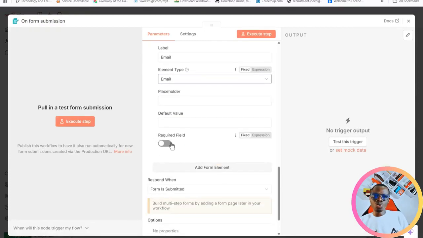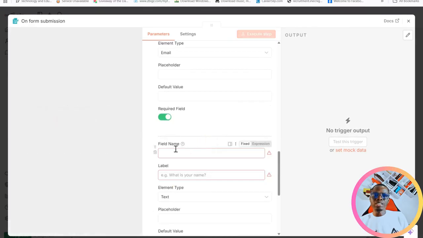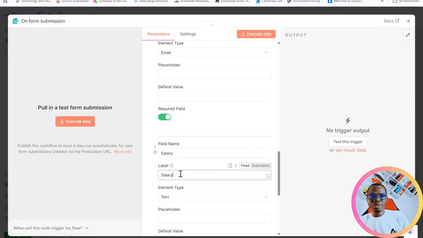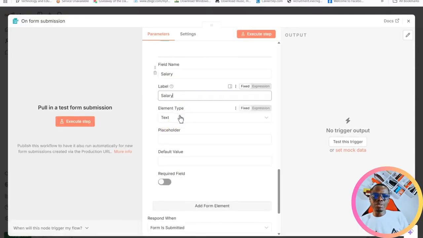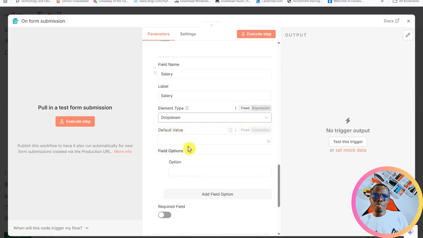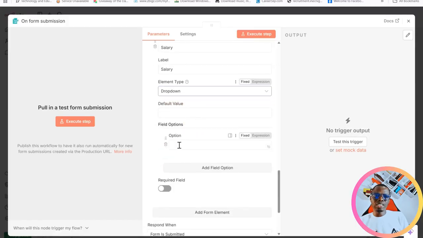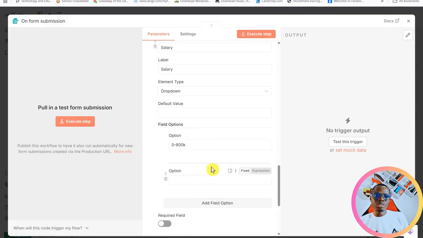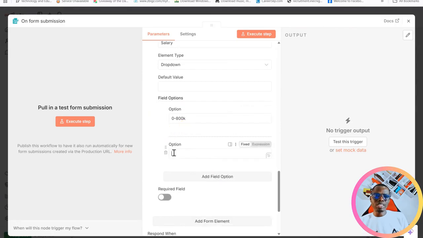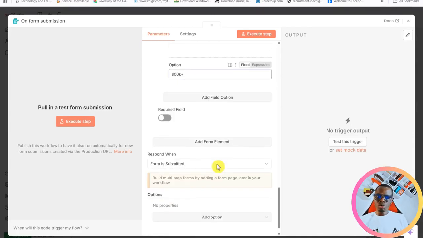Let's add just one more, and that will be salary. The label is also salary, and then the element type is going to be drop down. And what will be the values in the drop down? The first option is 0 to 800K. This has nothing to do with tax, so don't mind me, I'm just writing anything here. The second option will be 800K plus. Okay, and we're done. So this is the form.